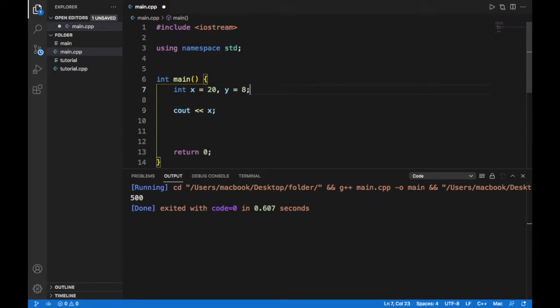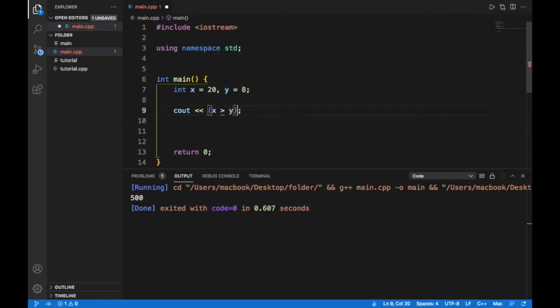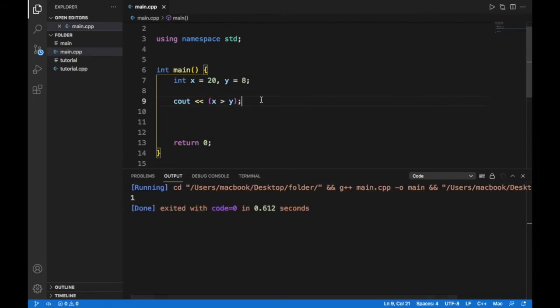So let's go ahead and check whether x is greater than y. To do that, we would go ahead and type in x, and we would add the right arrow and type in the y. So just like in algebra, we can check whether one value is greater than another. And we have to put a pair of parentheses around this. Now if we save and print, it's going to return 1 because that is a true statement.